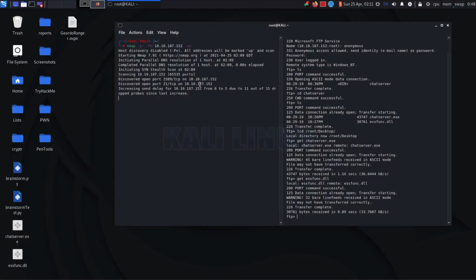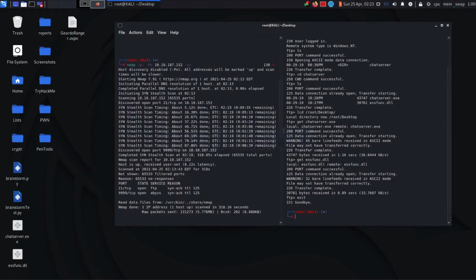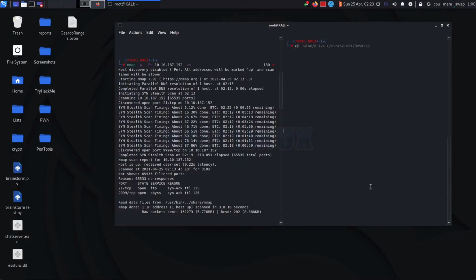We're still waiting for the nmap to run, so let's let that keep running as we dive into this further. Once the nmap is done running and we have both files on our desktop, the next step is to dive into this chat server program and see exactly what it's doing. Let's clear out our right side here, get to our desktop, and run this chat server program with Wine and see exactly what we get.